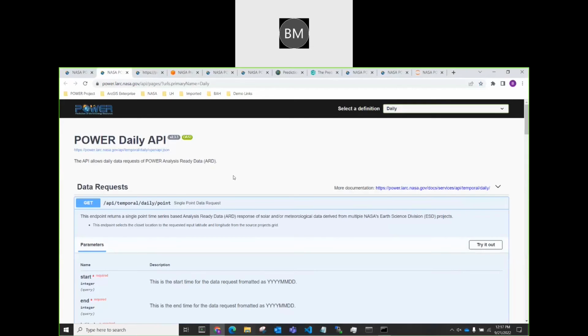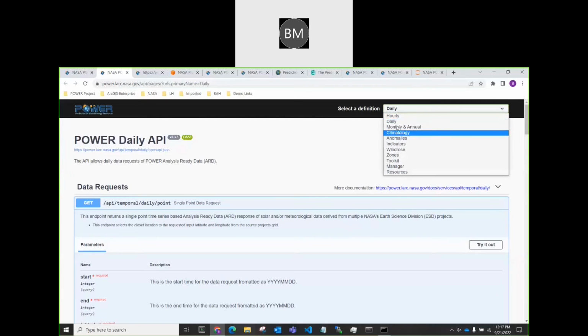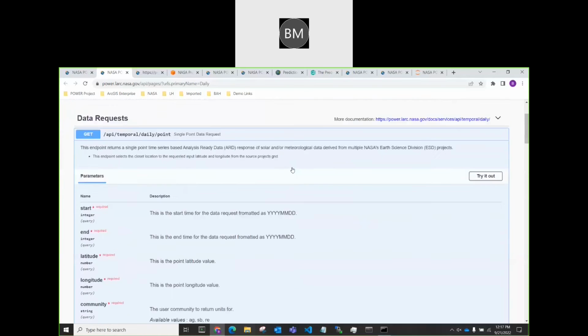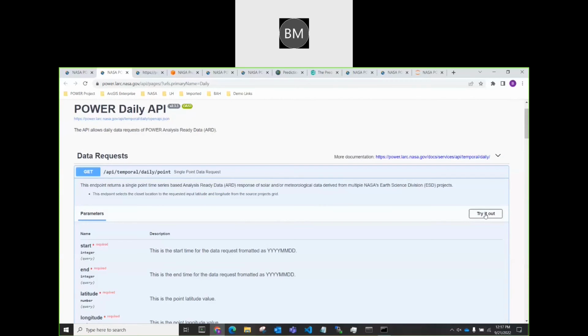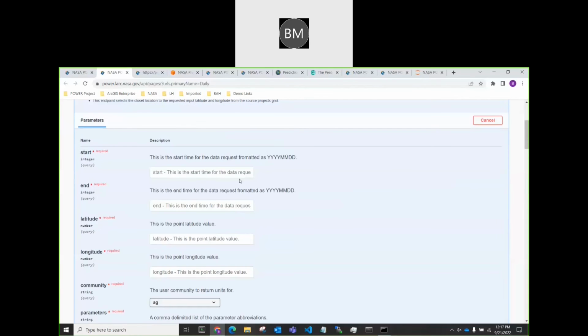Inside of here, you're able to learn how to construct an API request outside of the API endpoint. This enables users to construct it outside of using the data access viewer, which we're going to demo later. So for instance, we go to the daily, you open point or regional tool. I'm going to demo a single point request. You can click try it out. You just follow the prompts here and type in a time period.